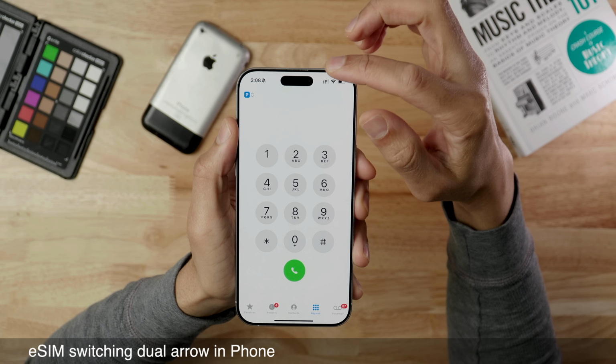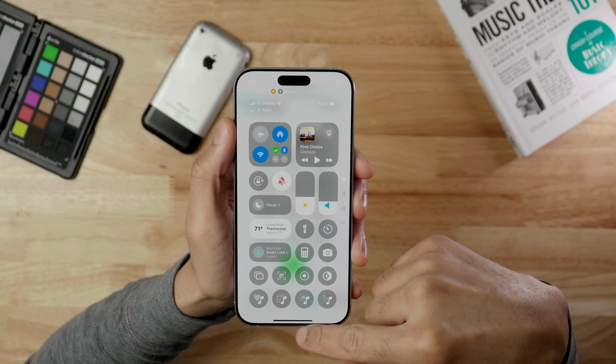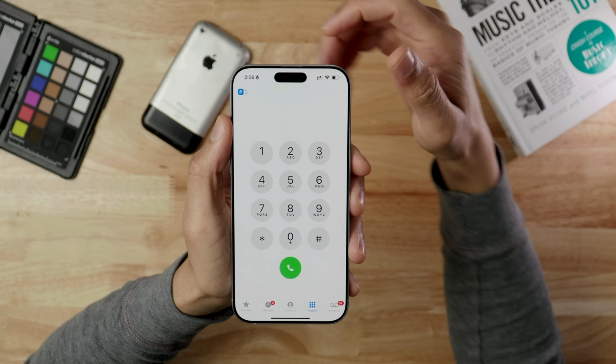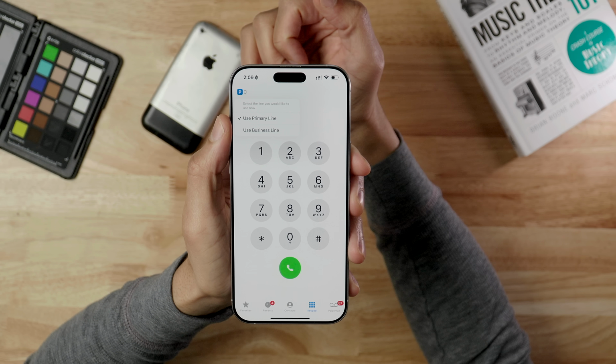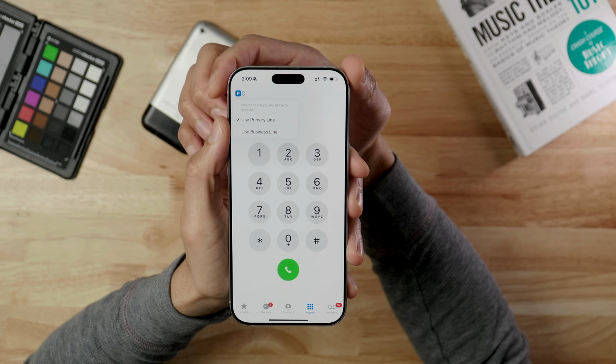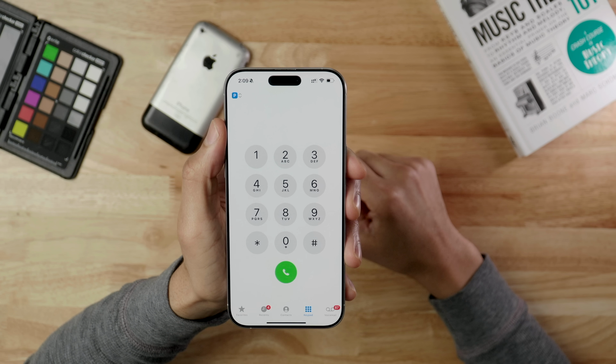Does this mean we'll finally be able to migrate eSIMs between iPhone and Android? One could hope. And speaking of eSIM, if you have a dual line setup, as I have here, you've probably already noticed this before, but in the phone app, you have this little P in the upper left-hand corner to switch between the different lines that you have configured. But I guess this wasn't very clear before because Apple's added a new double-sided arrow to make it clear that there's more options to choose.